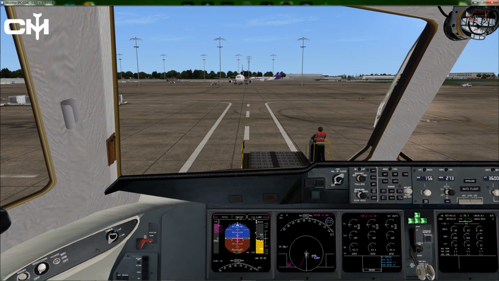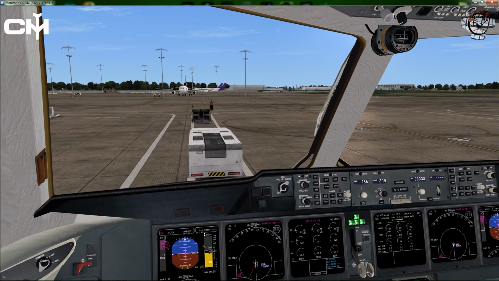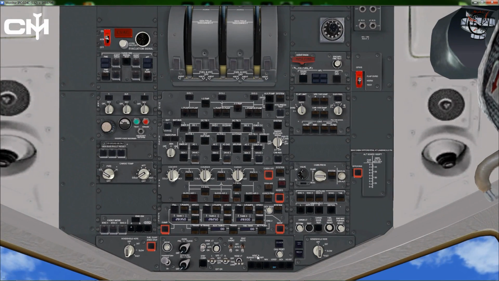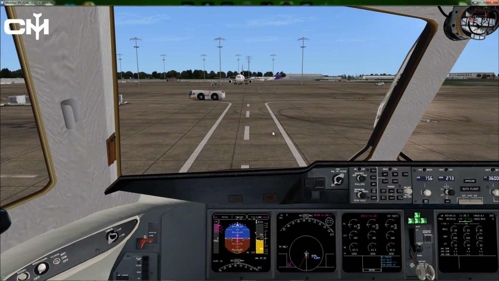Alright, we got the TrackIR up and running. Everything's taken care of other than vehicles continuing to drive through our airplane, because that just makes perfect sense. Let's go ahead and put our taxi light on here. One click on that guy and we are ready to rock and roll.